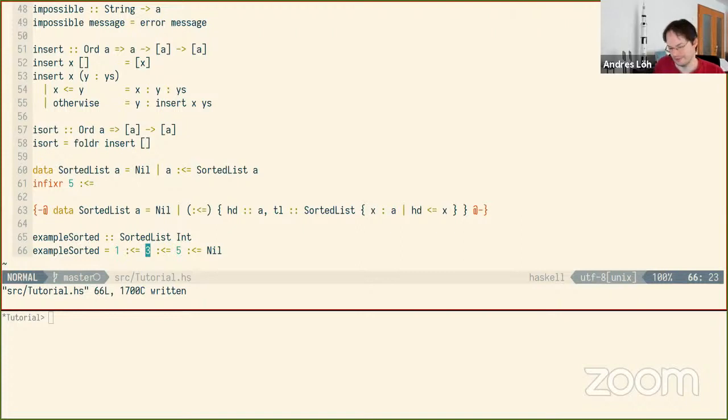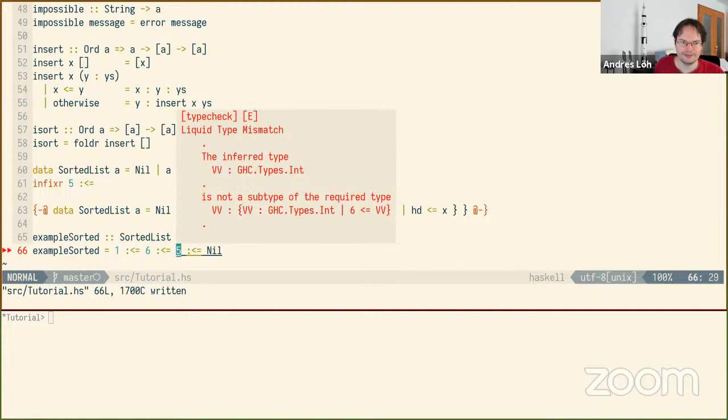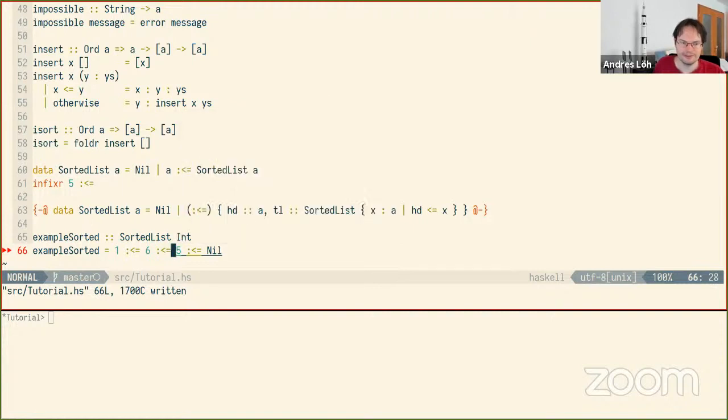And now let's try perhaps 1, 5, 5. That's also okay. Let's try 1, 6, 5. That's not okay. And it's actually not okay after the 6, right? Because indeed, 5 cons nil is still a valid sorted list, but we cannot use it as the tail for 6, because it does not exclusively contain elements that are greater than or equal to 6.